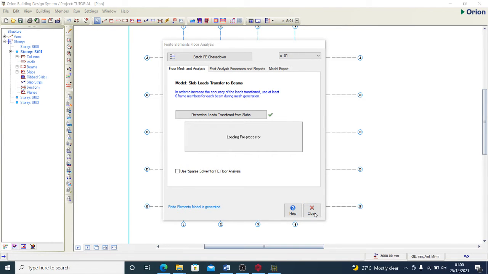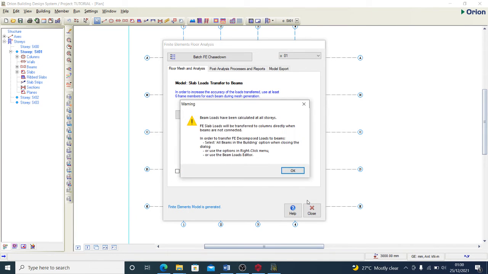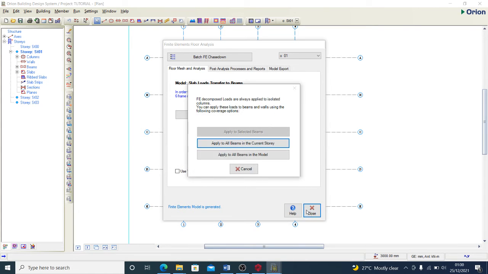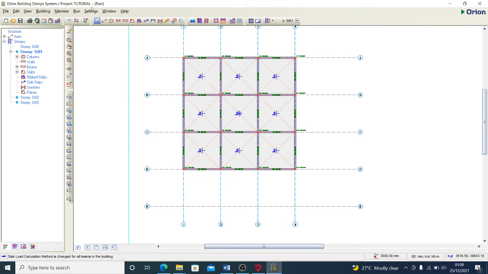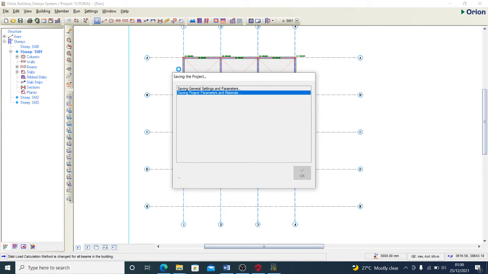Now, wait. The beam loads have been calculated for all storeys, okay? And you can close. It now asks me to either apply to all beams in the current storey or apply to the beams in the model. So I want to apply to all the beams in the model. So I've done that, and I can now go back to my building analysis.